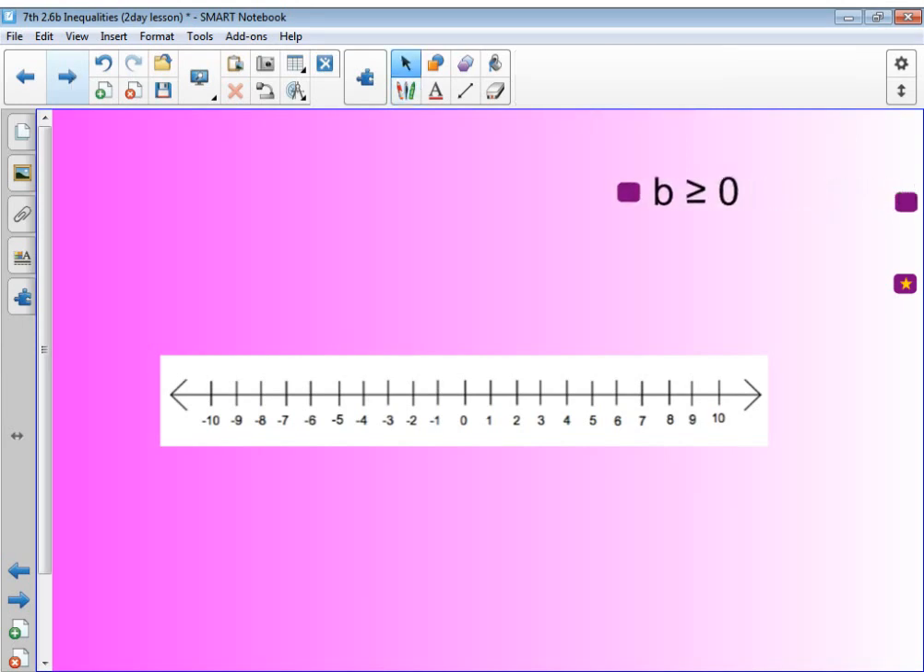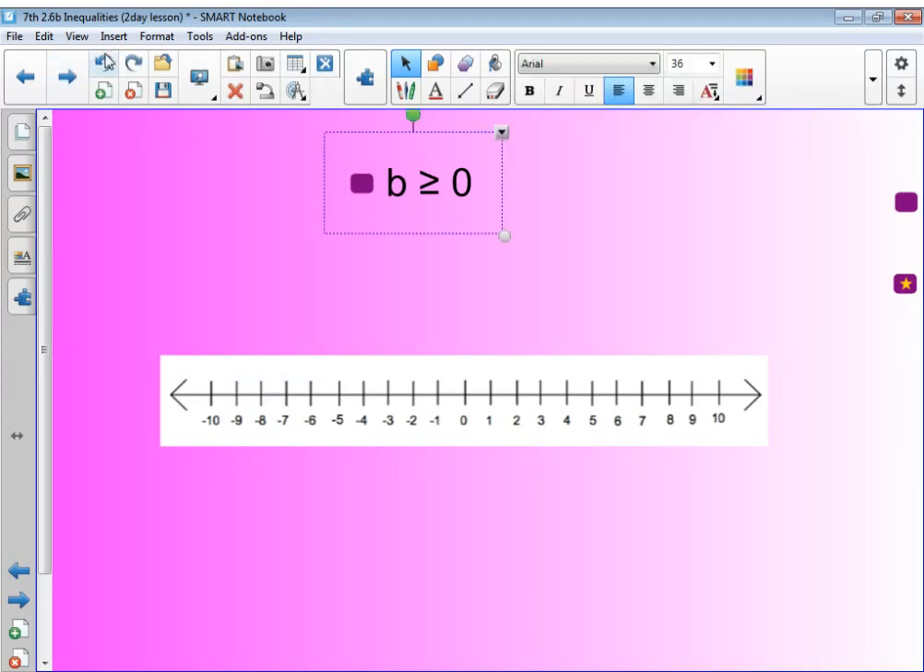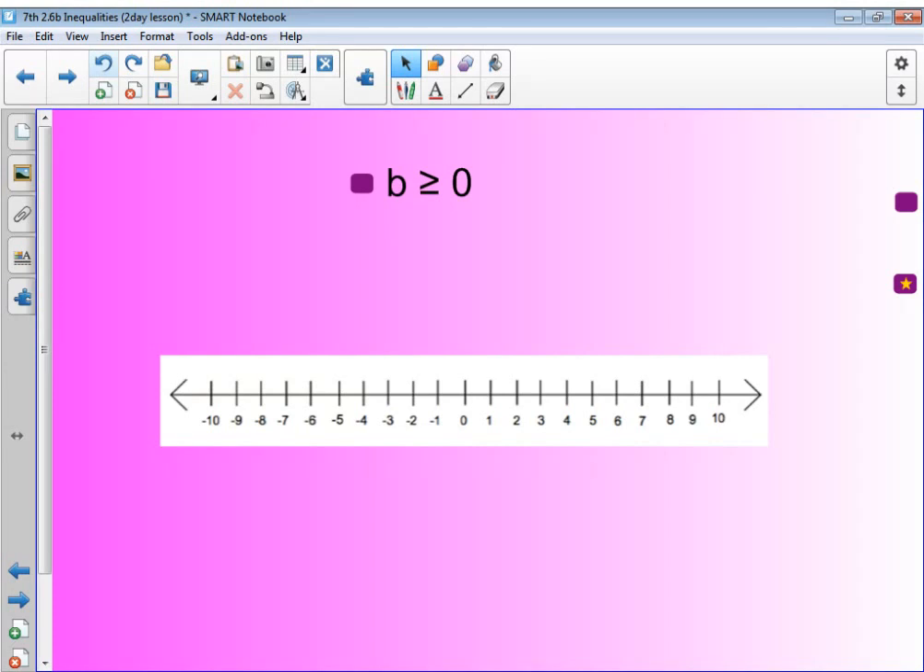Okay, so here's an example of something that we might graph. Here I have b is greater than or equal to 0. So first we find the number 0, and we're going to put a circle on it. Here's 0. And since it has that line underneath, that tells me to color in the circle. So we're including that our statement could include 0.